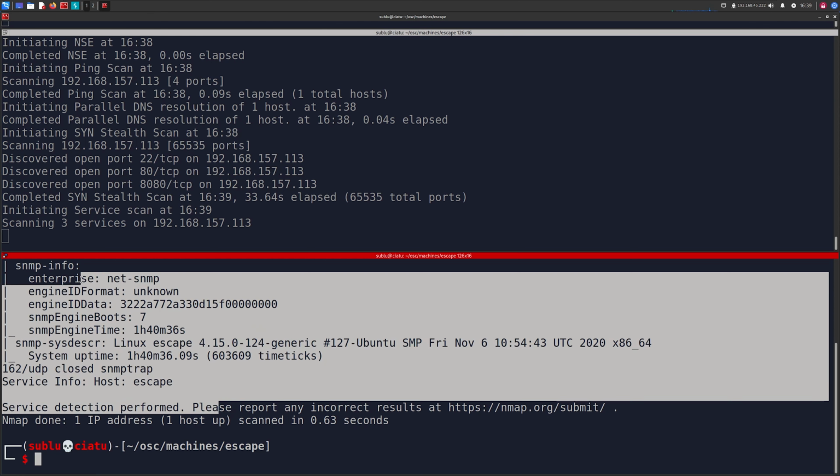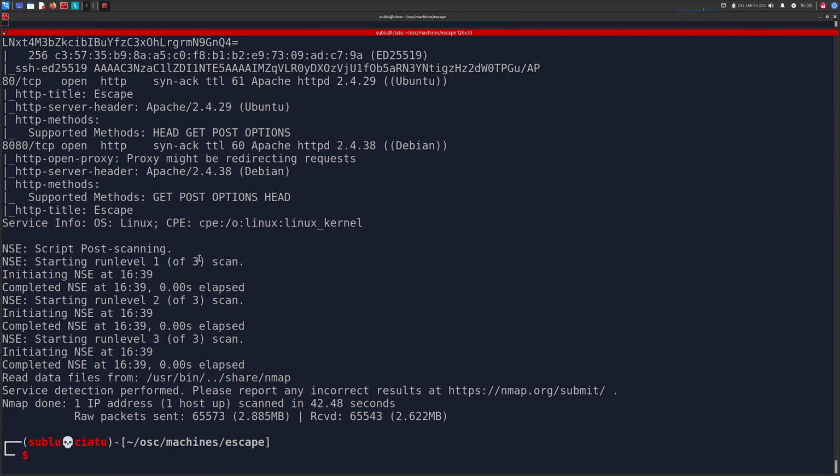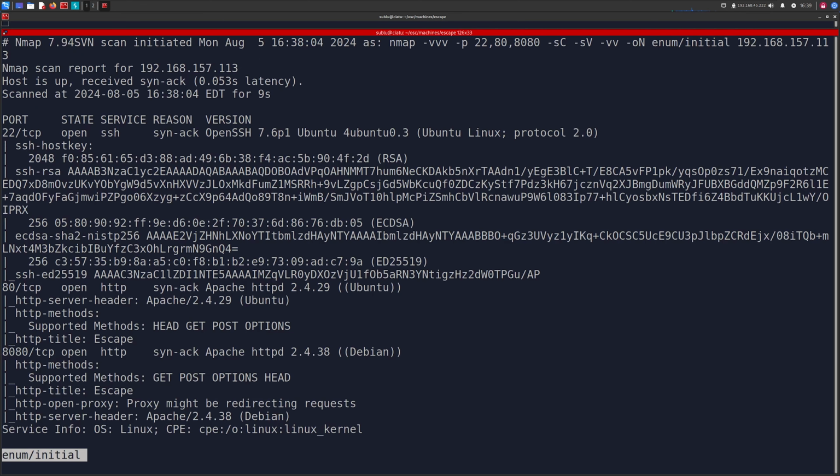So this is pretty good. We can go ahead and take a look at that now in a moment. So let's go ahead and close this off. We also have the all port scan or the full port scan here that's already done. So let's start with the regular one. So let's do less enum initial.